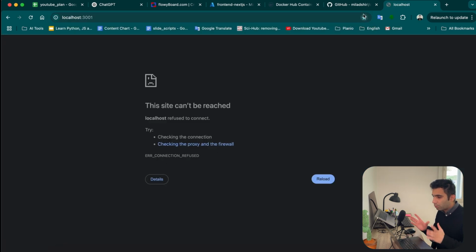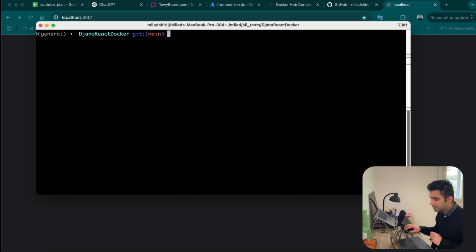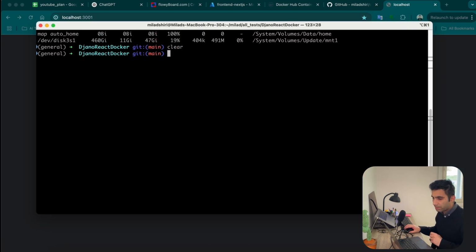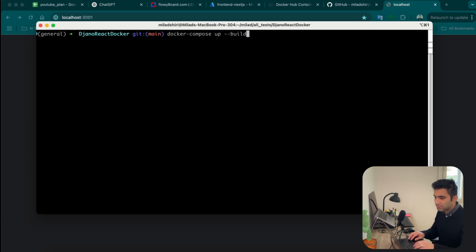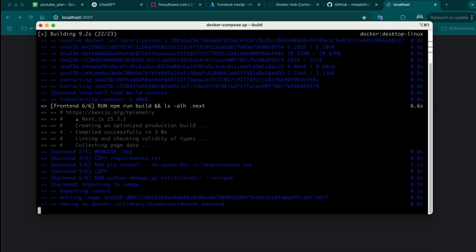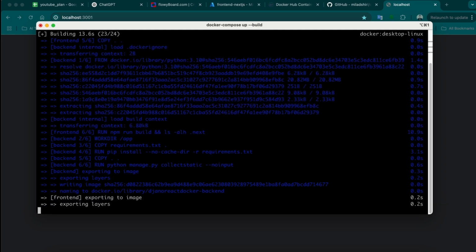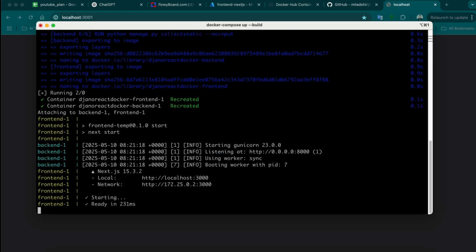So here, we don't have it because we haven't run Docker Compose yet. So let me do this. This is what we need: docker-compose up --build. It means that first of all, it builds the two Dockerfiles and then it runs them together. So let me run this. Depending on your system, it could take 1 minute or even 5 minutes, but it's done. Now if I refresh this, you can see that it says hello world.